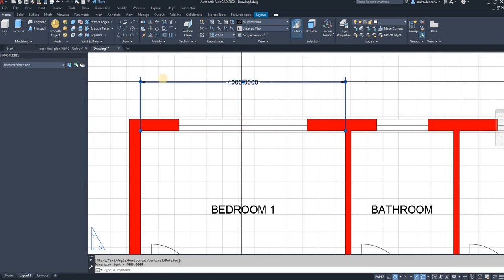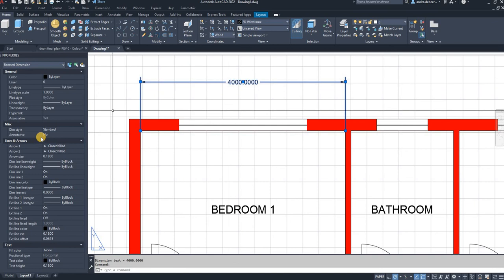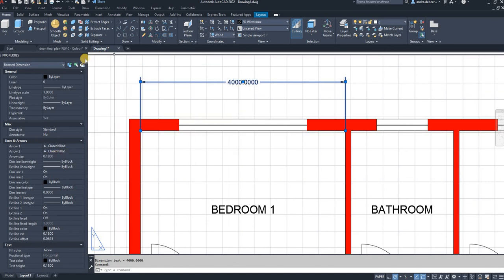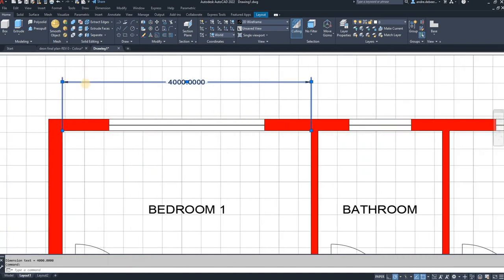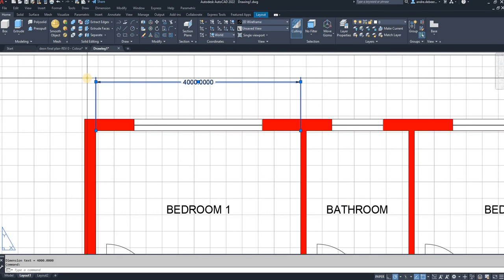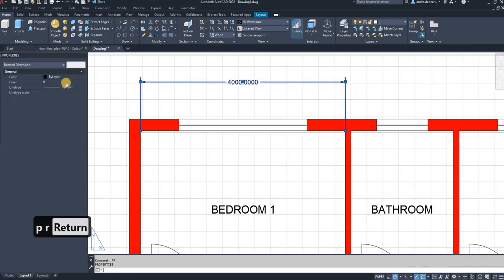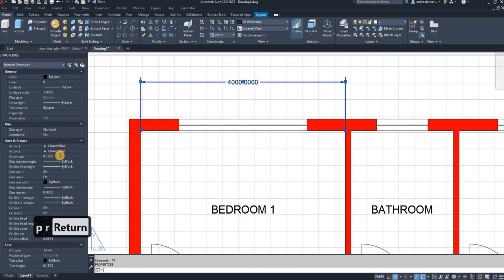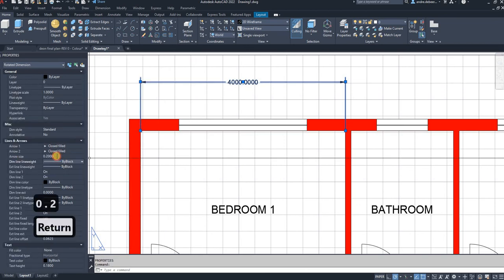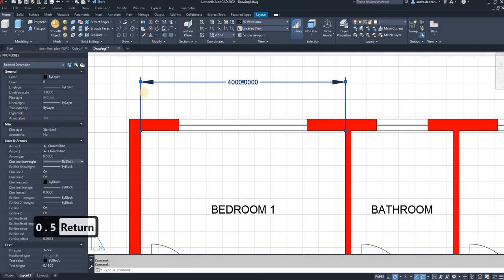If you want to change the way this displays, if you want to make the arrows a bit bigger, let me just show you an example. You can type in PR, enter, to bring up the properties of whatever you selected. And then you can change the arrow size. Let's say I want to make my arrow size 0.2, so it's changed a little bit. Let's just make it bigger so you can see the difference, 0.5. So it's changed the arrow size.